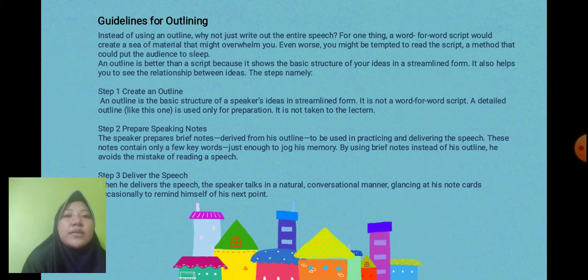The steps, namely: Step 1. Create an outline. An outline is the basic structure of a speaker's ideas in streamlined form. It is not a word-for-word script. A detailed outline like this one is used only for preparation. It is not taken to the lectern.